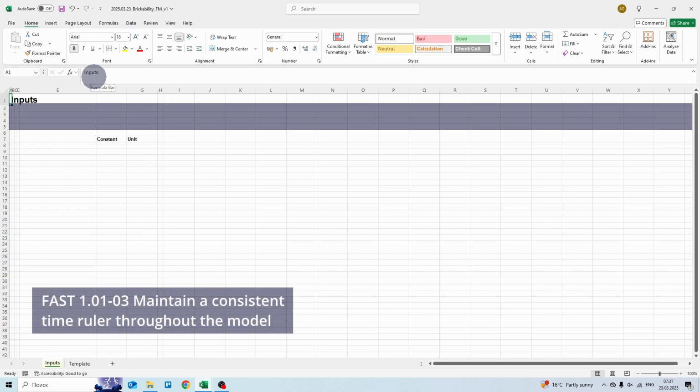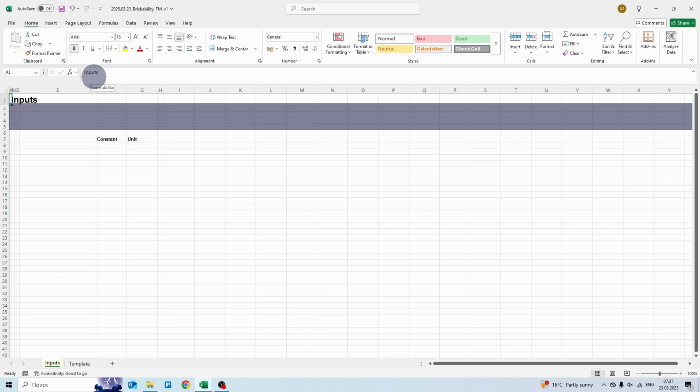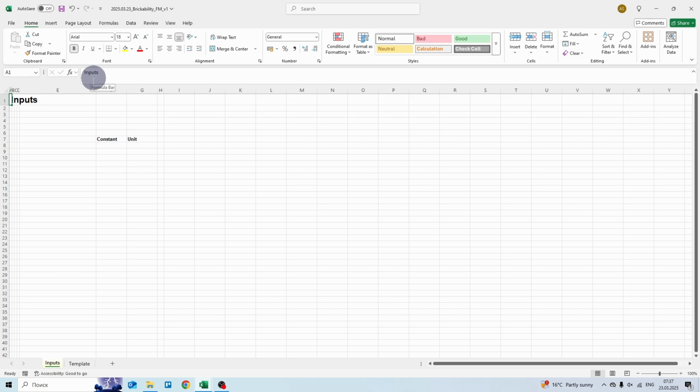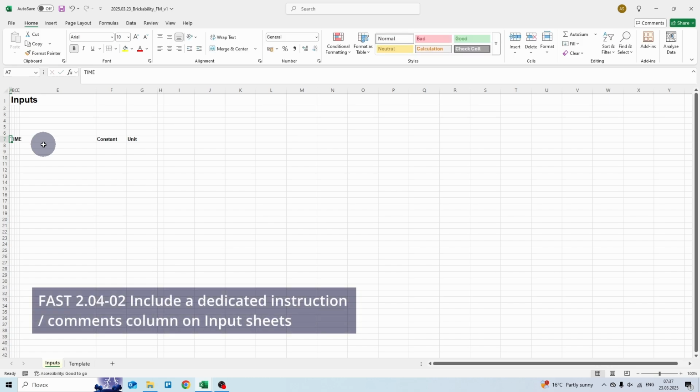Now we have a rule that we need to maintain a consistent time ruler throughout the model. So the first 4 lines of each sheet will be dedicated to our time frames. Now let's type our inputs. Our first inputs will be time inputs. So let's type time. Now we have a rule to include a dedicated instruction and comments column on the input sheet.